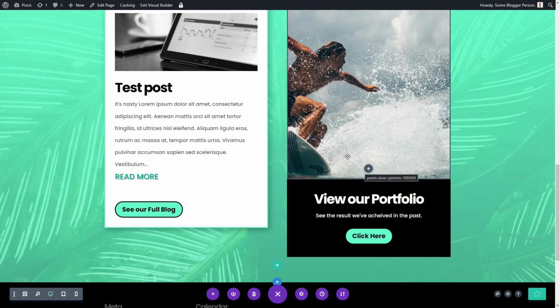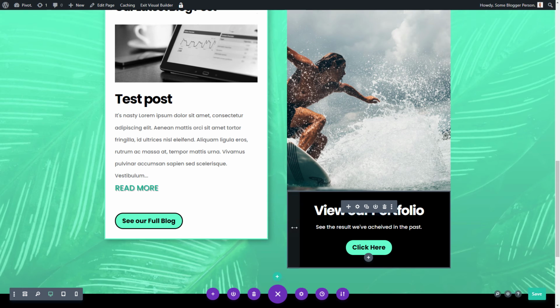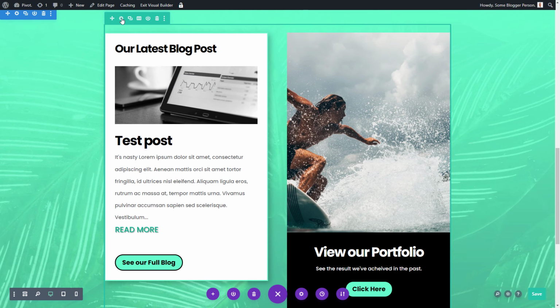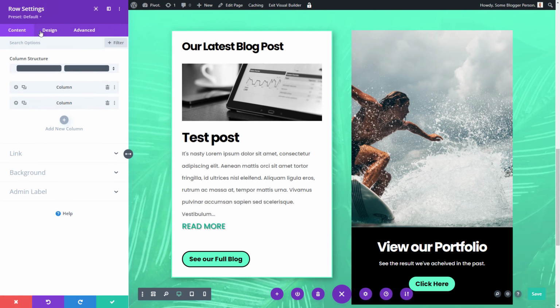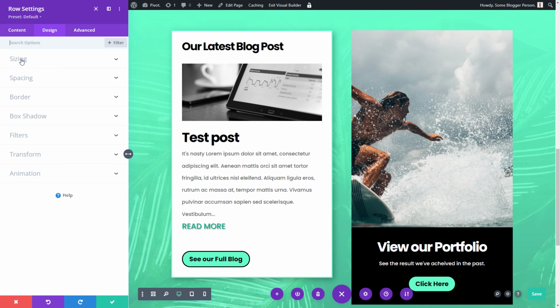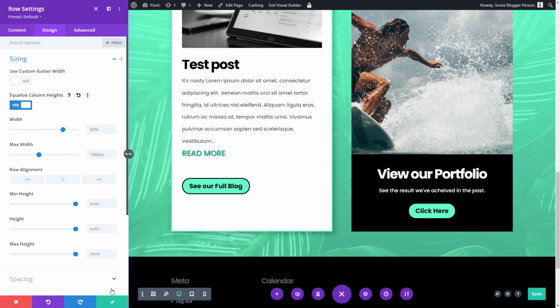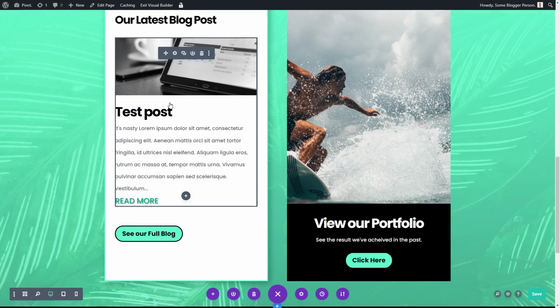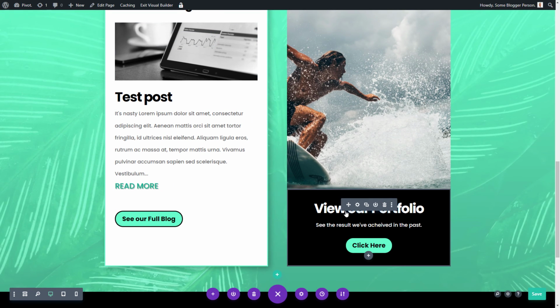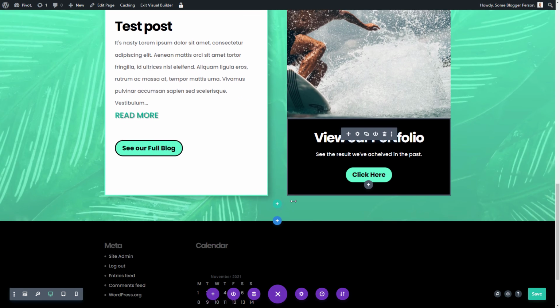Now, one more thing I'm going to touch on just before we move on to our little contact call to action is that these are actually different sizes, and maybe you don't like the look of that. So we're going to go back into our row settings. On the design tab, we're going to choose sizing and equalize column heights. And now you'll see this column is the exact same height as the next column. So we get this nice consistent look.